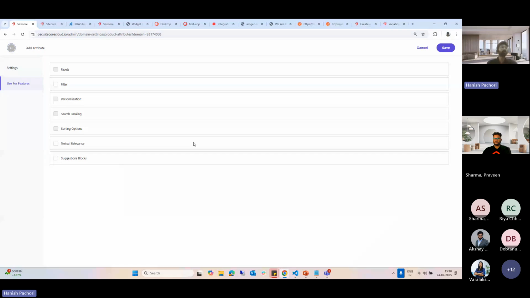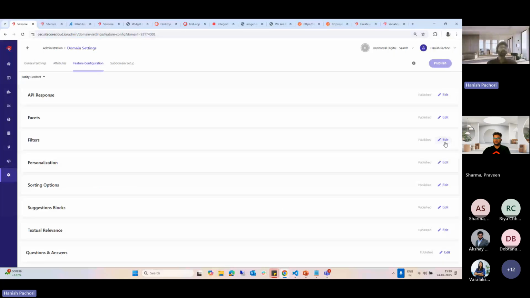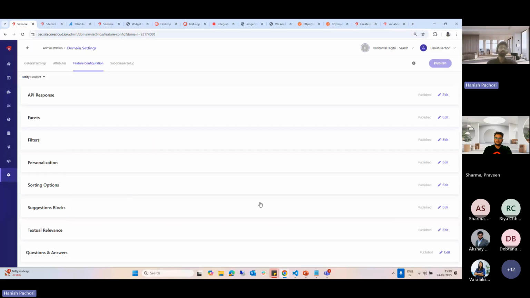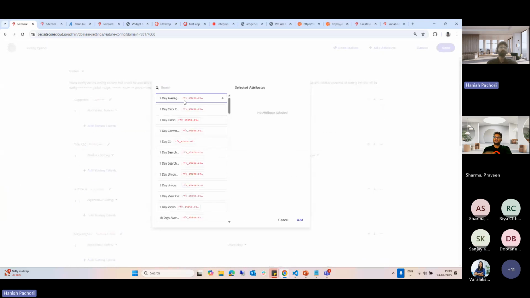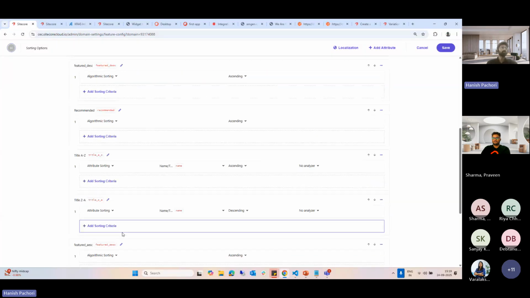Again, coming to the feature configuration, it is the same thing. You can perform those same feature configurations, but if you have created an attribute and later want to configure additional things, you can always come here, change the settings, and enable the attribute for a particular feature. For example, if I want to enable an attribute for sorting options, I can come here, add attribute, select that attribute, and it will be available here for me to select as a sorting option.